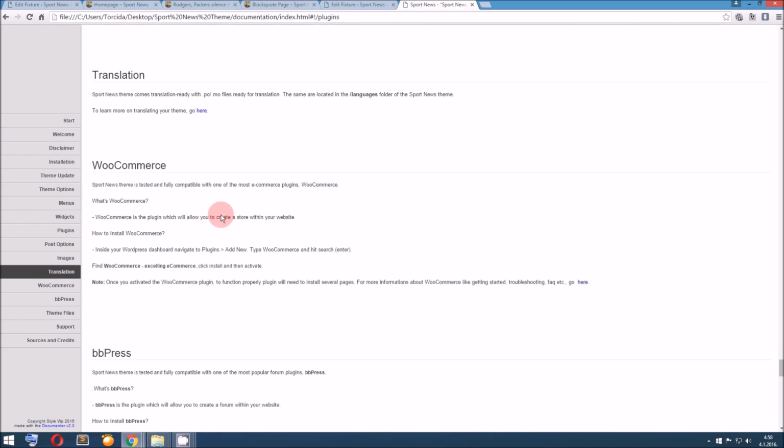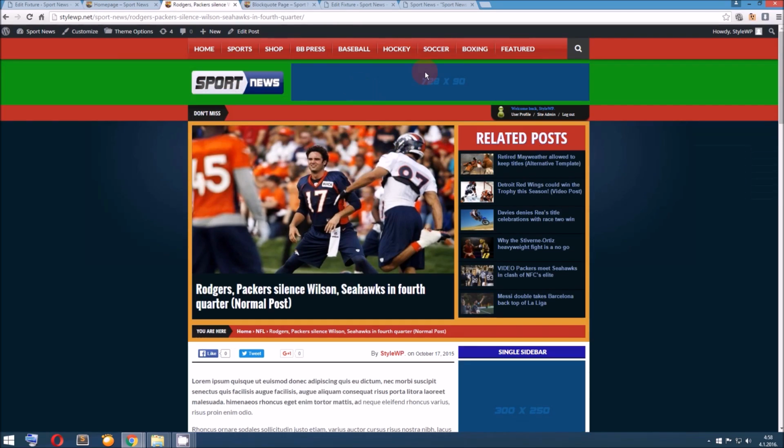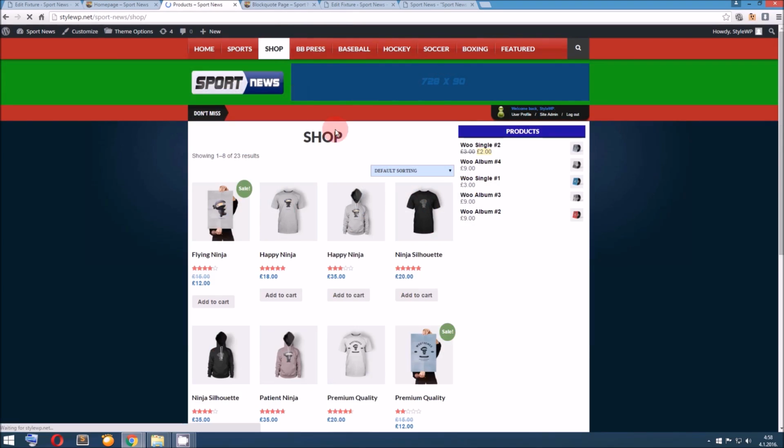WooCommerce. WooCommerce is actually an online store on your site. So you have to follow this instruction. Install WooCommerce first, and let's preview how it looks. Shop. As you can see, this is WooCommerce.